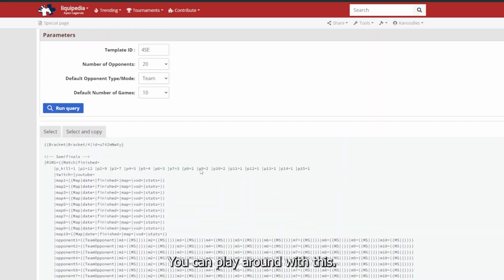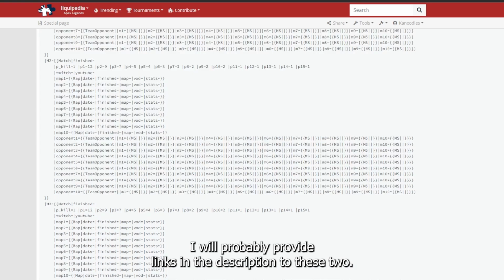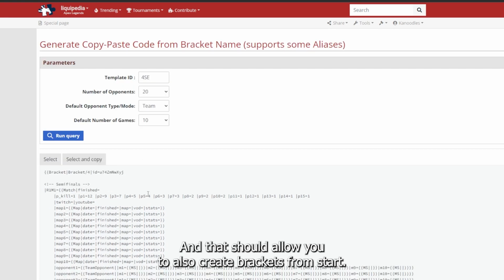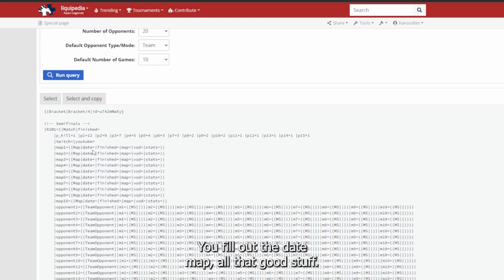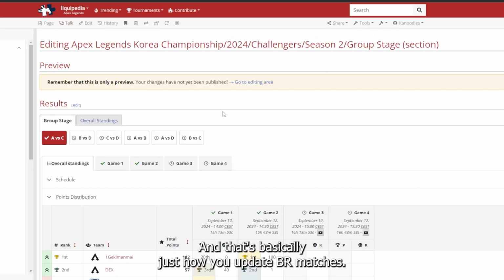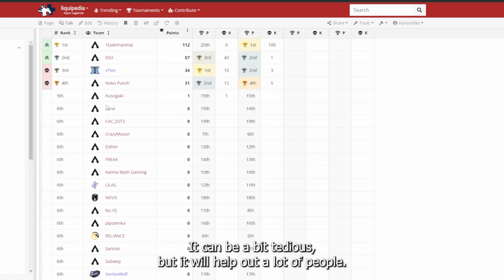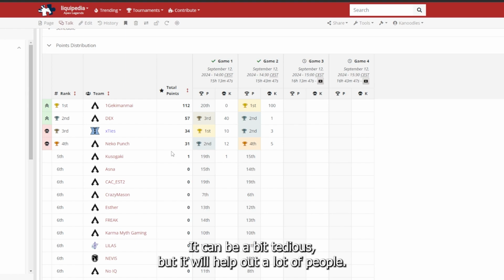You can play around with this. I will probably provide links in the description to these 2, and that should allow you to also create brackets from the start. Similar, you fill out the date, map, all that good stuff, and that's basically just how you update BR matches. It can be a bit tedious, but it will help out a lot of people.